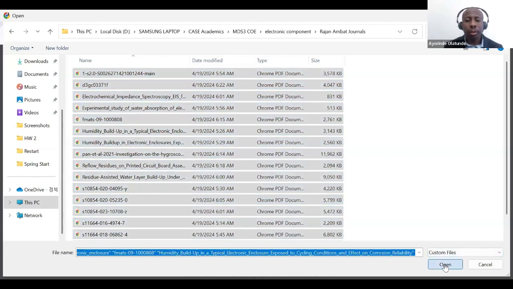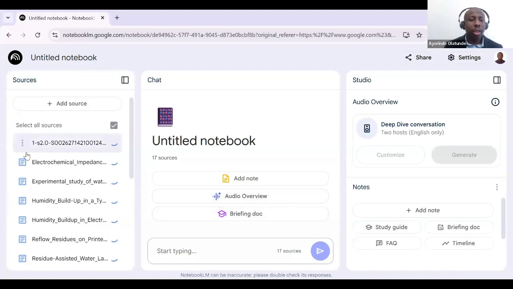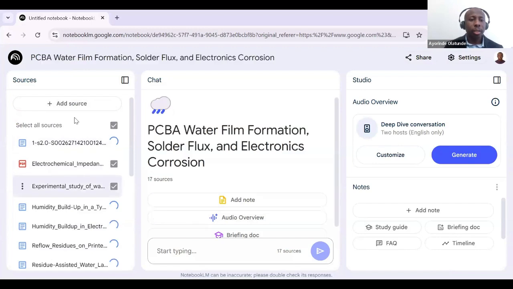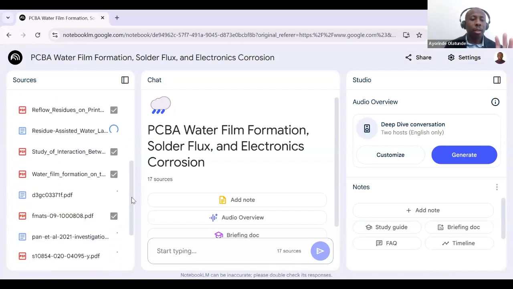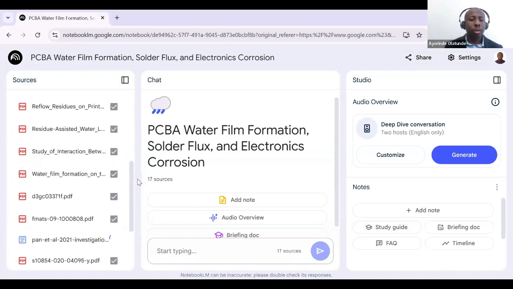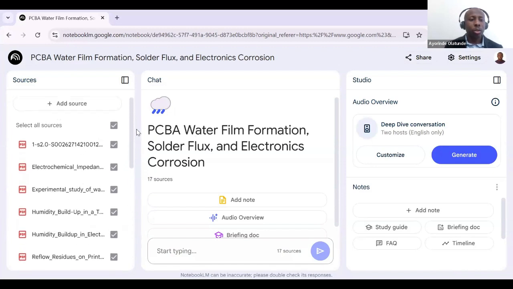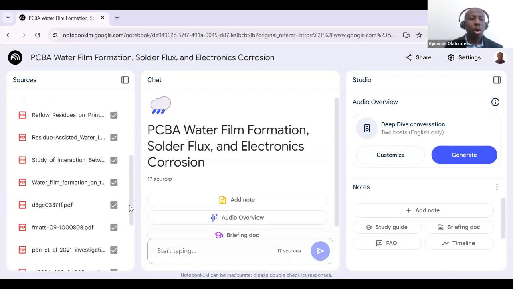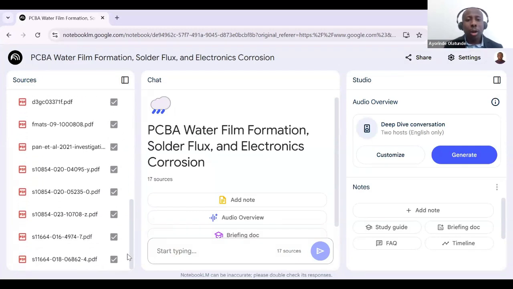I open it, and you can see on this side that those papers are being loaded. Before you know it, we have all the papers loaded into the page. Just a few minutes more. Yeah, so we can see now that we have selected all the papers. Now, what do you want to do?